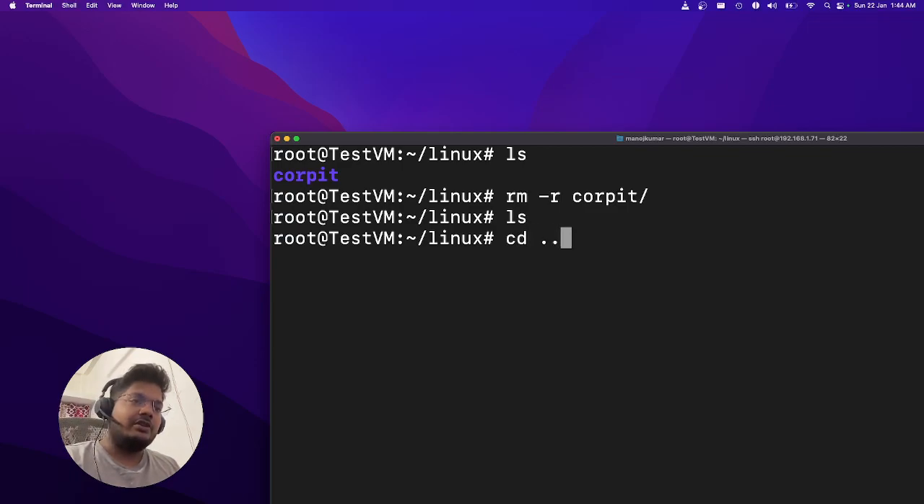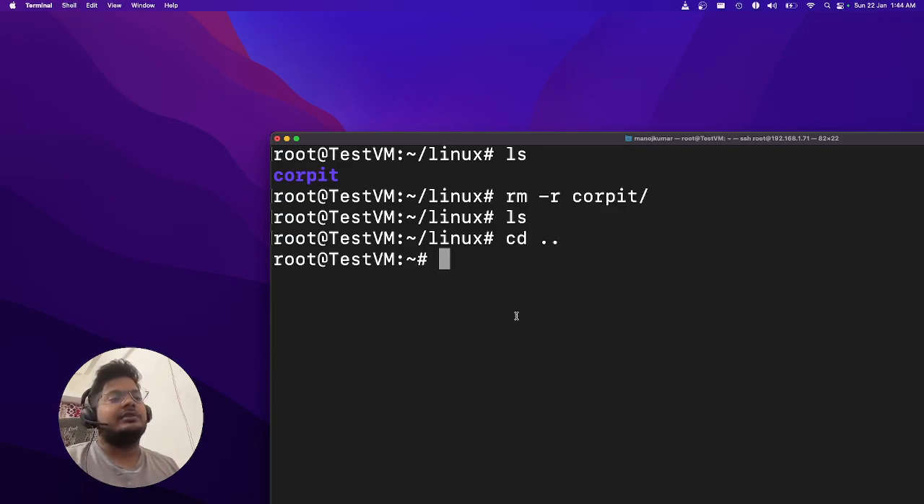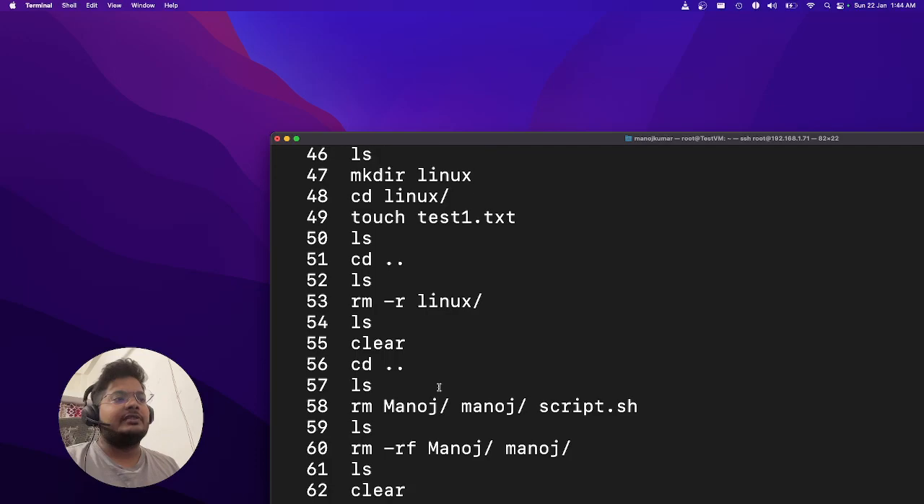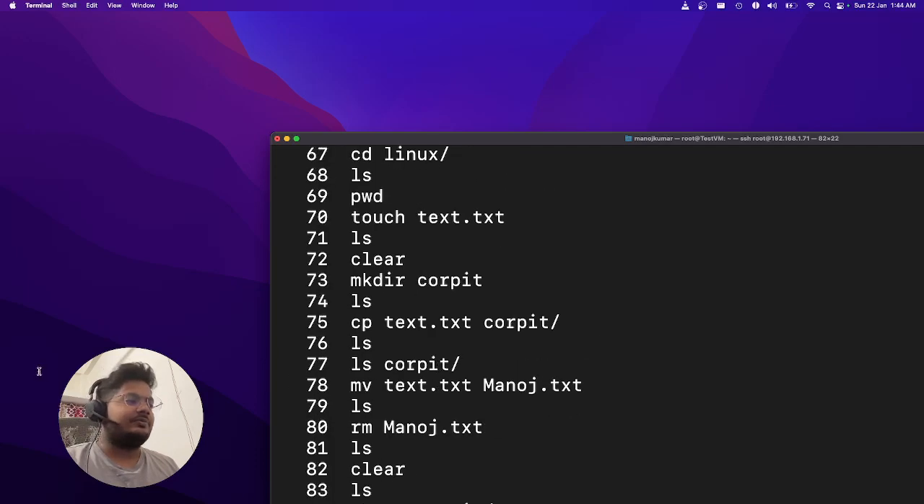If we do cd .., you can see we are back in the previous directory. Previously we were in linux and now we are in the tilde directory, or the home directory. If you want to see all the commands that you have run till now, you can also run the history command. Using history, you can see all the previous commands that you ran on this machine.